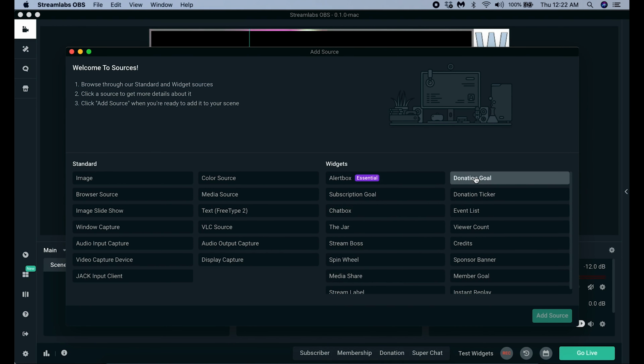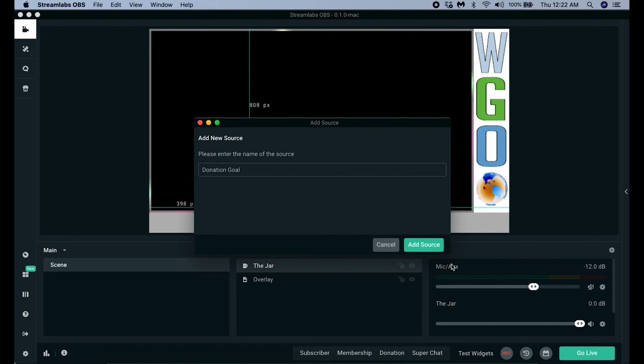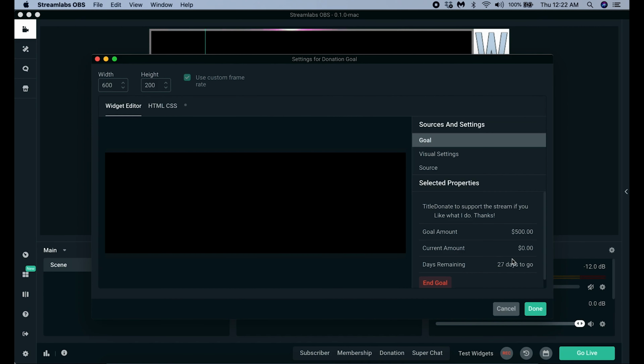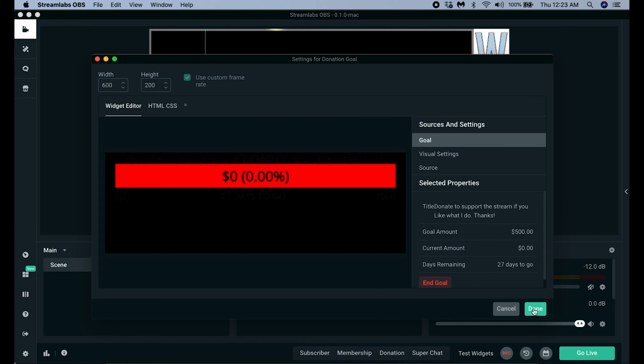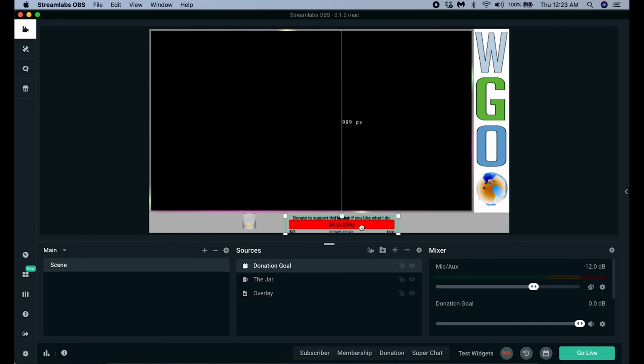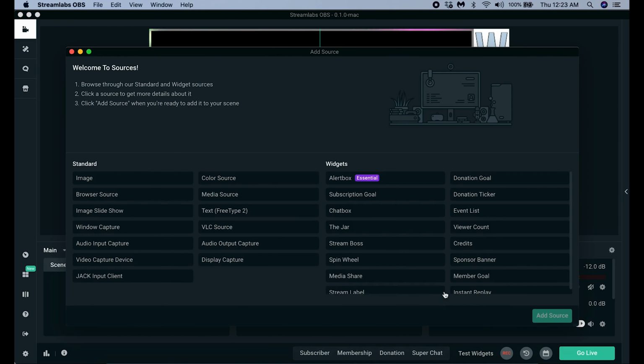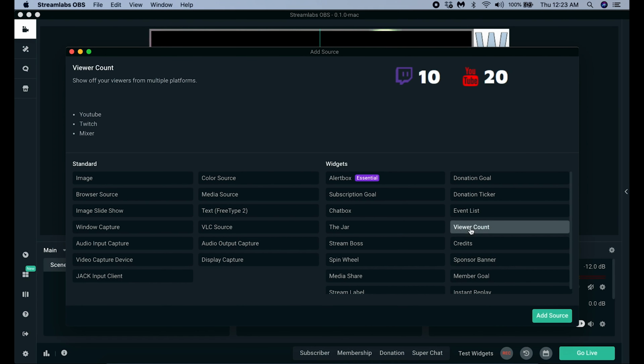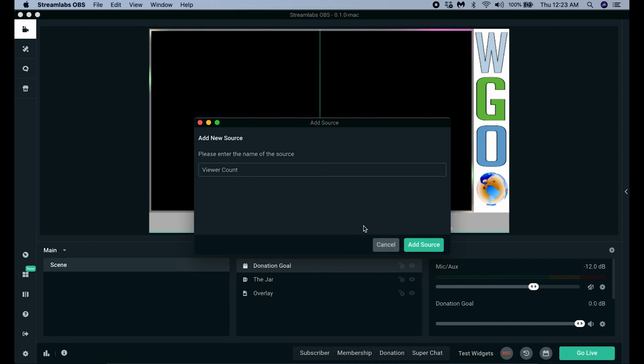We're going to try the donation goal widget. I already have one set up, so I don't really have to change much. All I have to do is click done, then I can move this widget where I want it. Then we're going to click the plus again. I'm going to add another widget. This time we're going to add the viewer count widget. And I click add source.